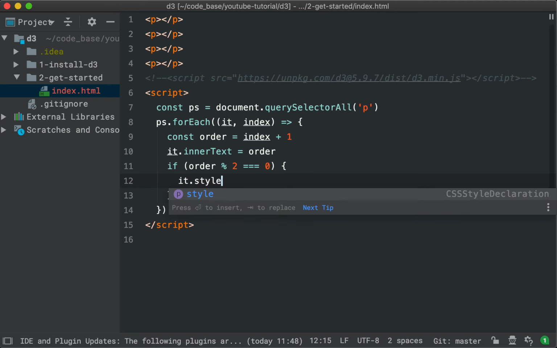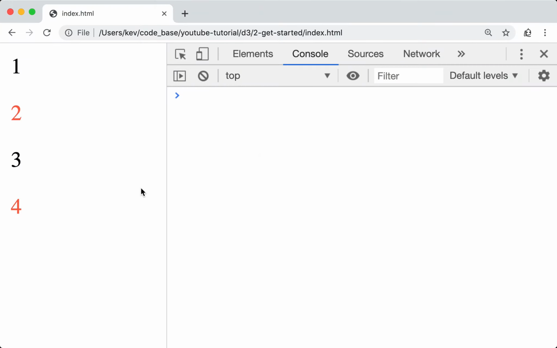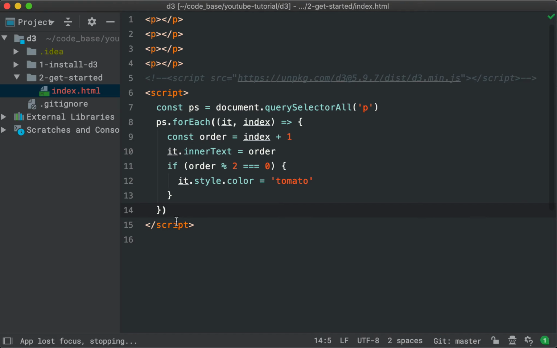Let's say style, let's make font color equal to, let's say, red. It's too harsh. Let's call it tomato. Okay, tomato. Let's try it. Refresh it. Cool. And everything works the way we expected. So this is the traditional way we solve this problem.